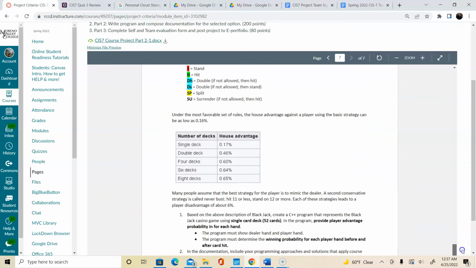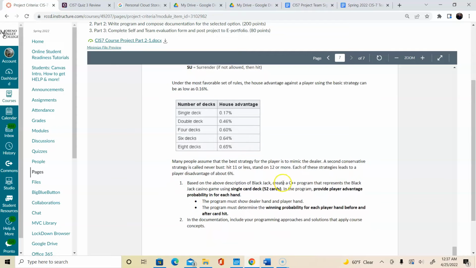In this case, I will be expecting you to provide a C++ program that represents this casino blackjack game for a single deck 52 cards. Each player would have the advantage probability for each hand, so the probability needs to be shown for each of the dealt hand for the user. And it needs to also show the winning probability against the dealer hand in the C++ program. And for this case, I will also be expecting the documentation that you include for your solutions, your programming approach, including your pseudocode or your flowchart.